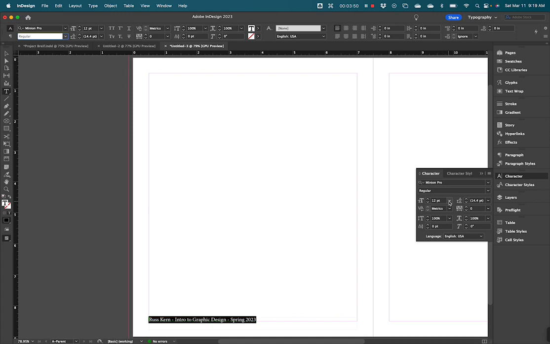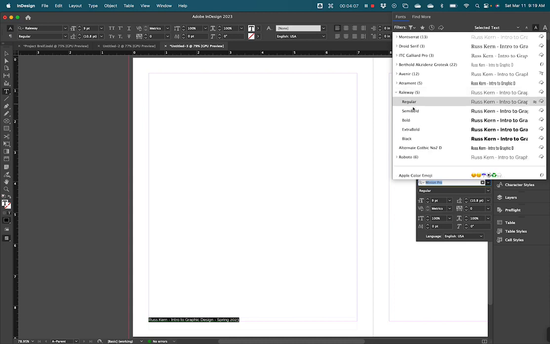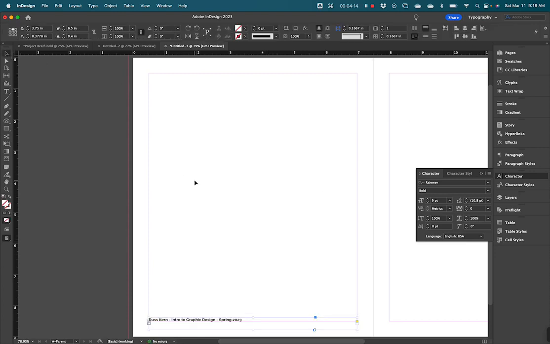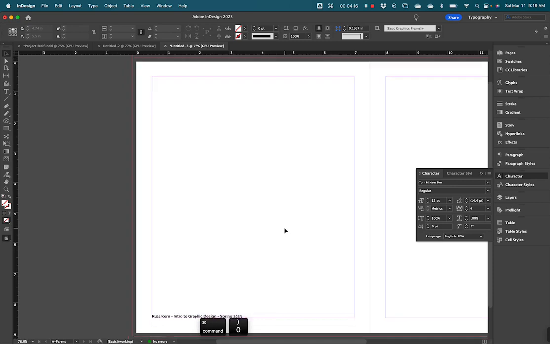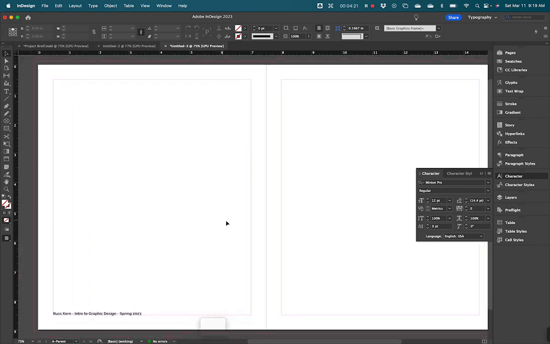So I'm just going to reduce the point size on this to 9 points. And I'm going to change it from Minion Pro, which is the default, to Raleway. I have that here and handy. And I'm going to make it bold just so it kind of stands out a little bit. And now I've got that little footer on my parent page.